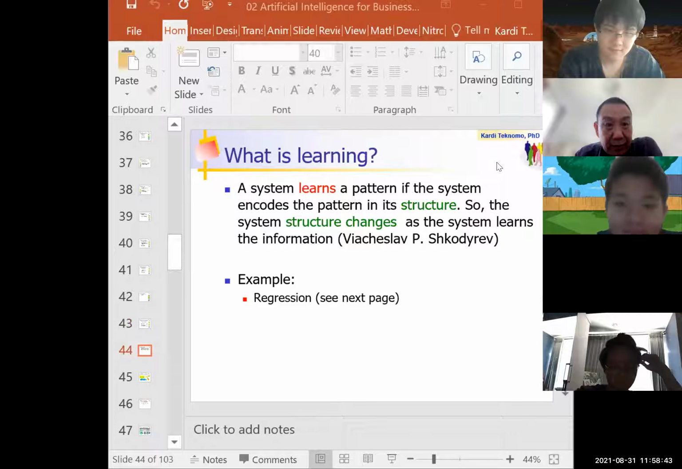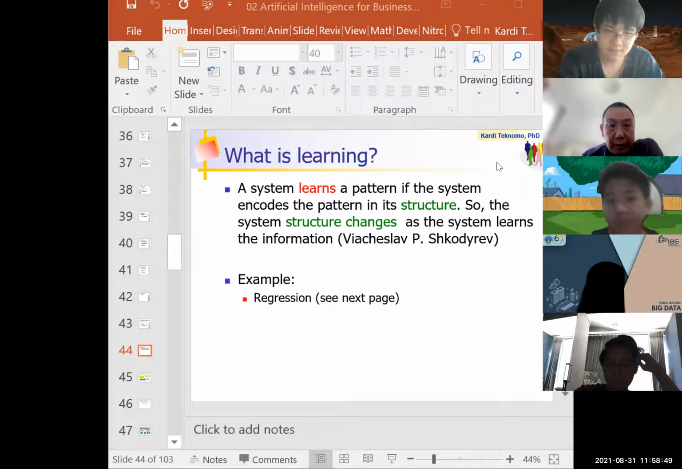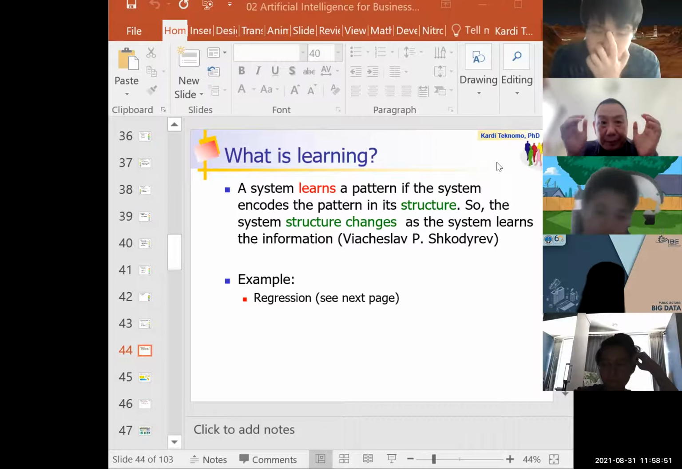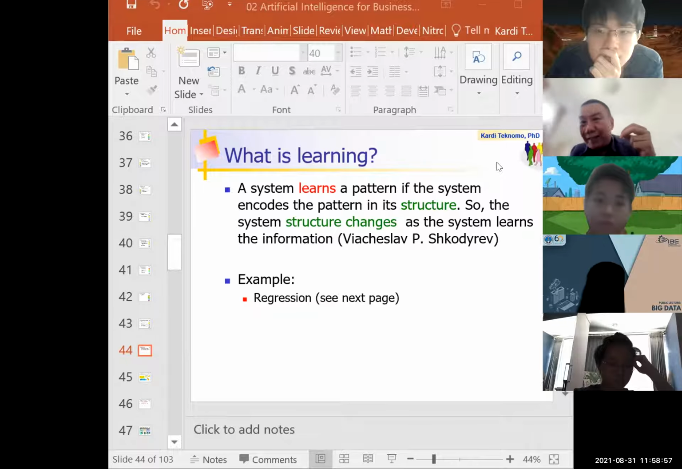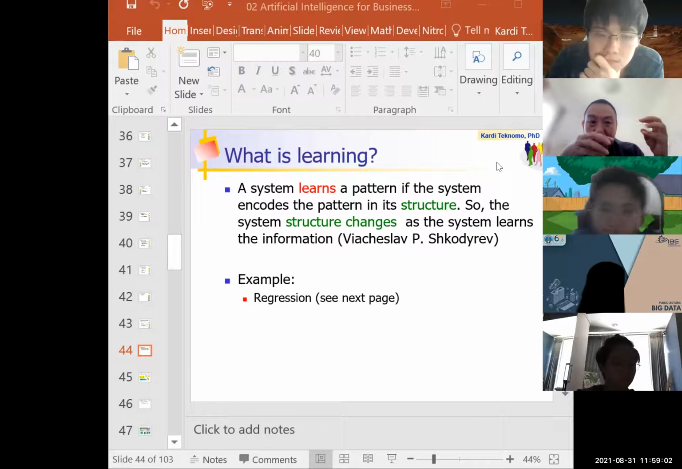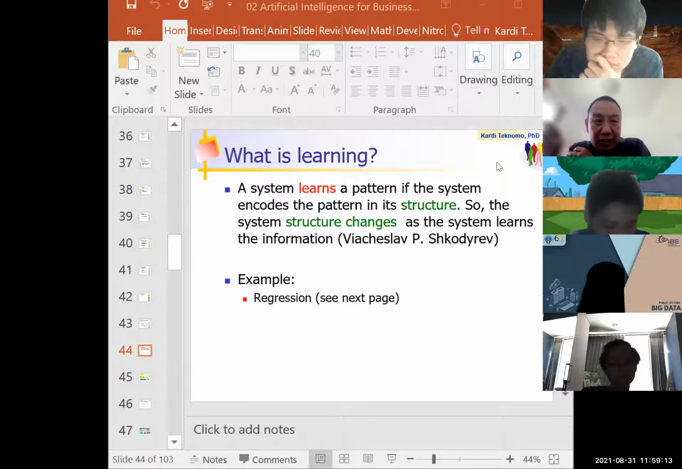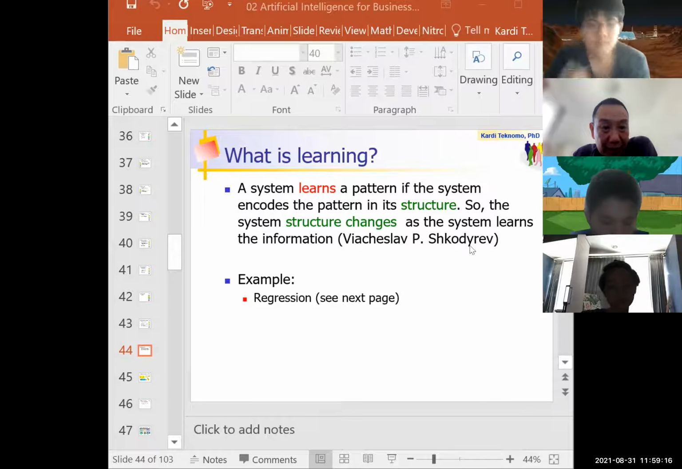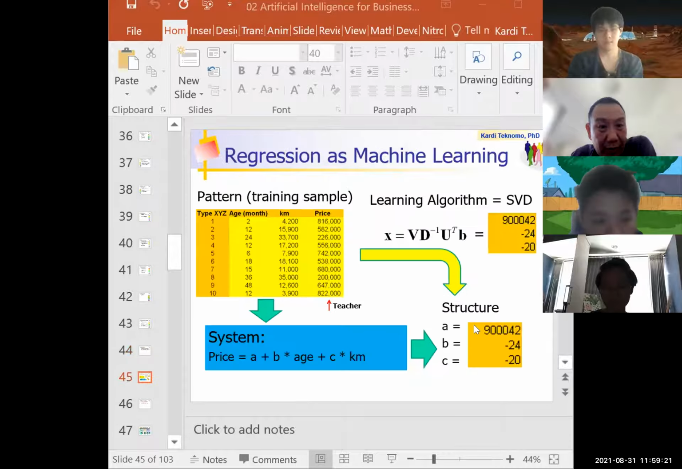So we discuss what is learning. Suppose you have a system. Then we say that a system learns a pattern if that system encodes that pattern into its structure. So the system structure changes as the system learns the information. So this is the definition. But let's look at it in a simple example of regression here.